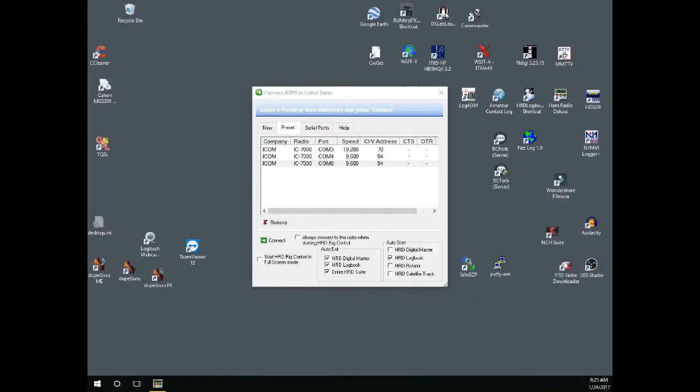Okay, let's take a look at Ham Radio Deluxe and the connect window. I have a few presets here, one for my Icom 7000, and I use that in my vehicle. And then one for the 7300, and COM4 is my USB cable. And another one, COM6, is my CIV cable. So assuming you're using two cables, let's take a look at it.